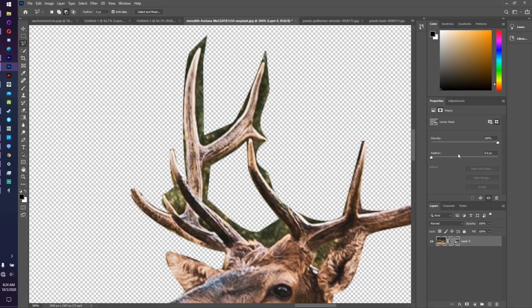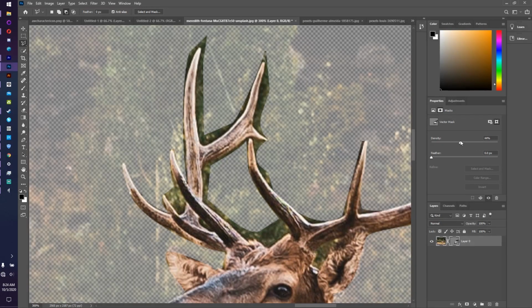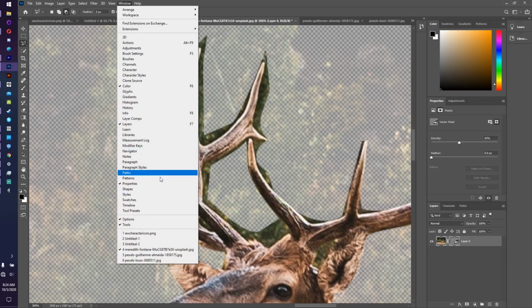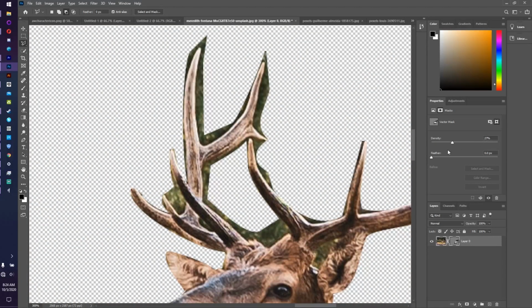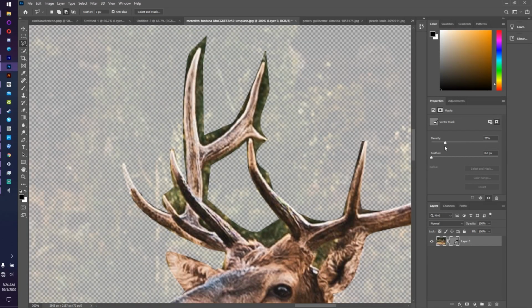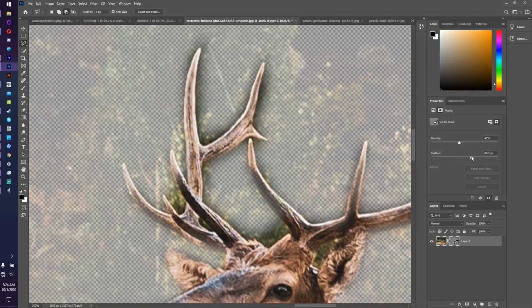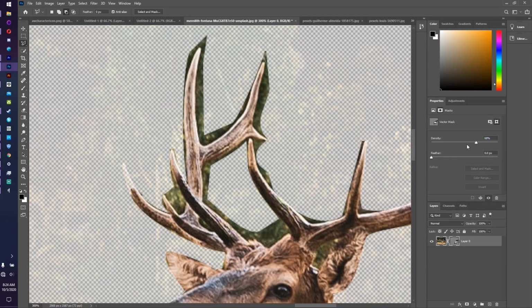Okay, so the reason why, if we look up here in this properties menu, which if you don't have it already, you can go up to Window, click on Properties, and then apply to menu. You can change the density, which is the level of visibility for that selection. You can also change the feather, which will make it like a soft fade on the edges, depending on what you are doing.